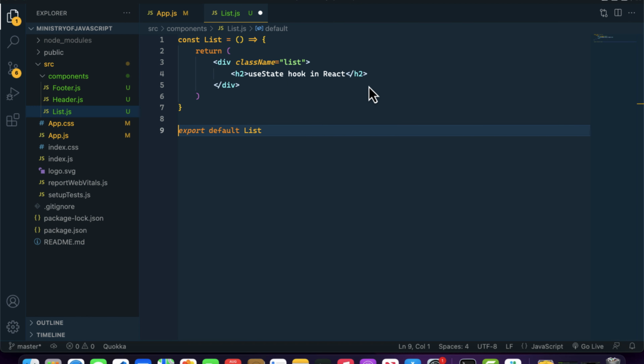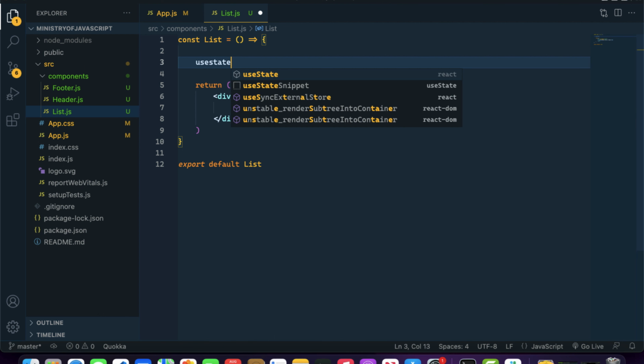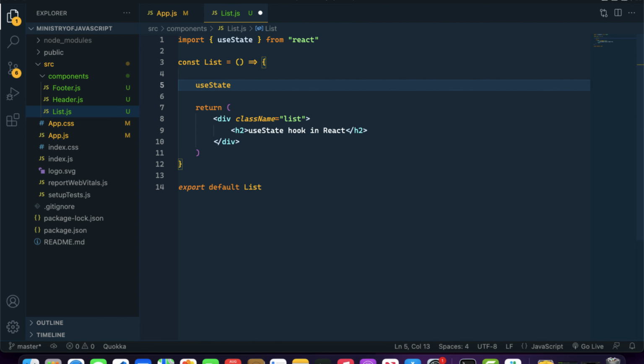Whenever you want to maintain any kind of state inside your component, you can work with useState. Basically, useState is a hook of React, and it can only be used inside a functional component. So whenever we want to use this hook, first we need to import it. Let me import it, useState.